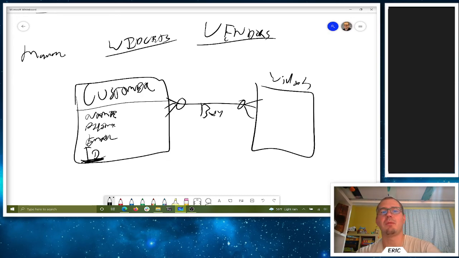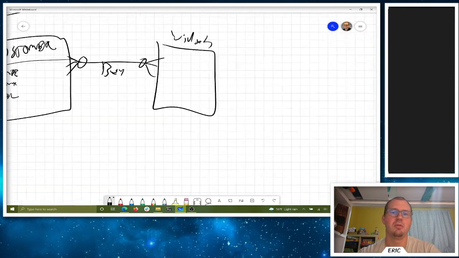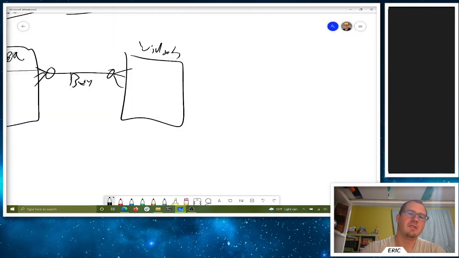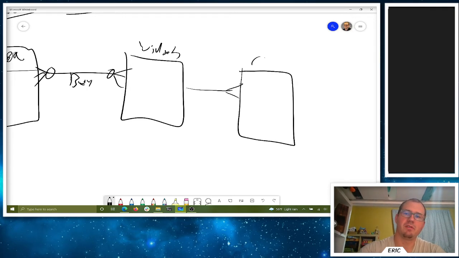We know this will be a problem later on when we actually start trying to implement this, but that's fine for now. No big deal. And then a widget is made up of a bunch of things that we get from a vendor. So widgets might have components. A widget might be made up of components that we buy from a vendor. So a widget is made up of a bunch of components.